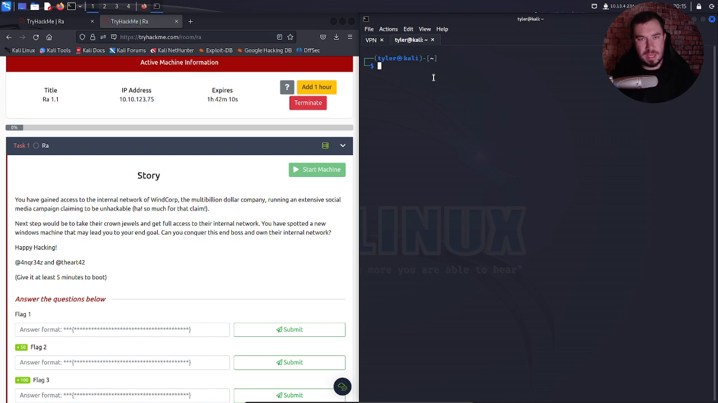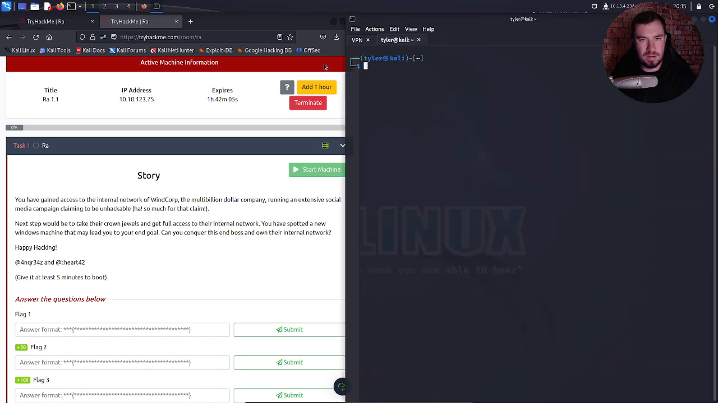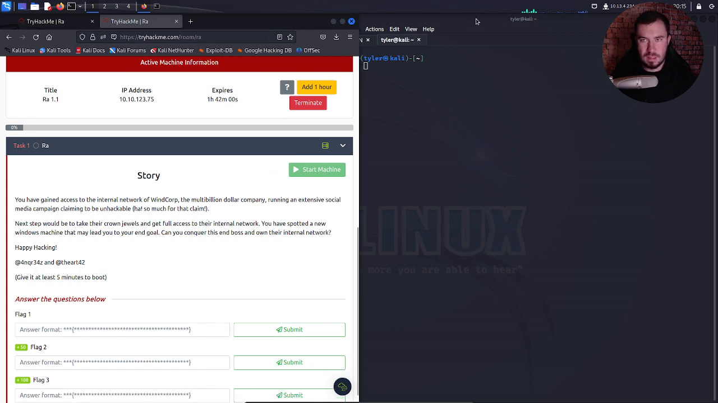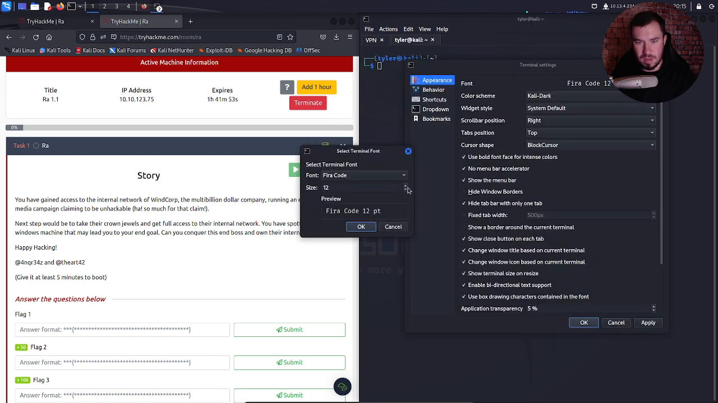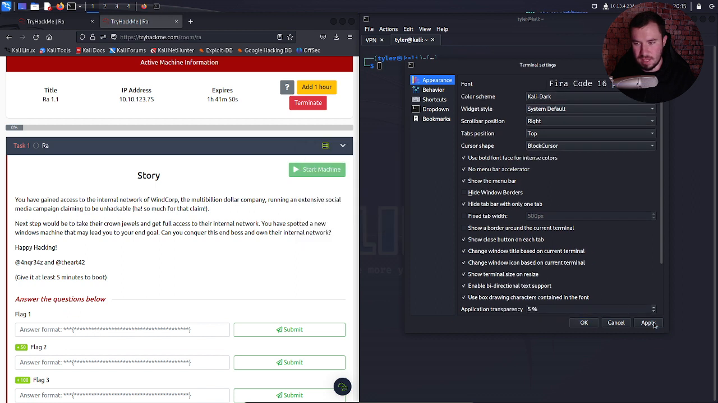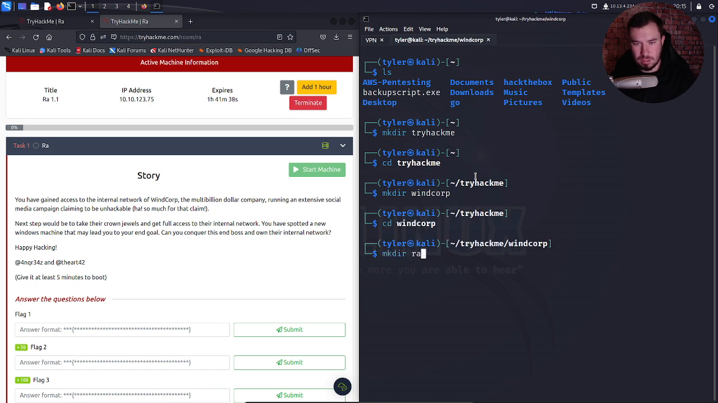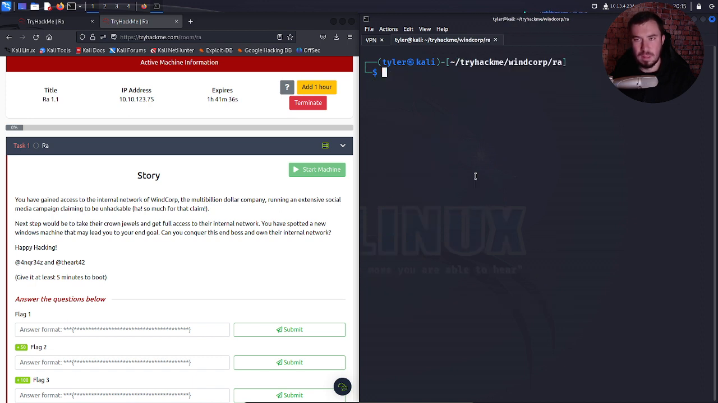So let's go ahead and begin with our enumeration. I could go through some of my notes, but first let's see if I can get this fixed. We'll just keep this split screen. Hopefully you guys can see this okay. We're at 12 font. I'll change this up to like 16 for you guys. And we need to make a directory for TryHackMe on this machine, and a directory in there for WindCorp. We'll go into that, and then make a directory for raw. Should be nothing in there.